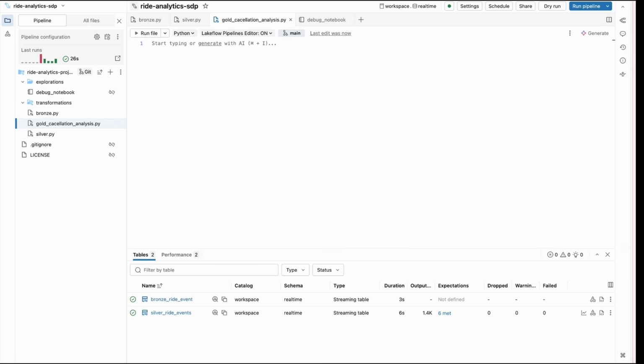I'll do some imports, whatever imports are required. I'll just import the pipeline. I also import the functions. Now let's start creating the function. So everything here is mentioned as a function. I want to name this gold cancellation. And now I want to return some data. Once this processing happens, I want to return some data.